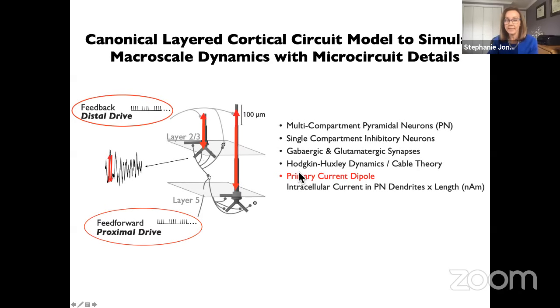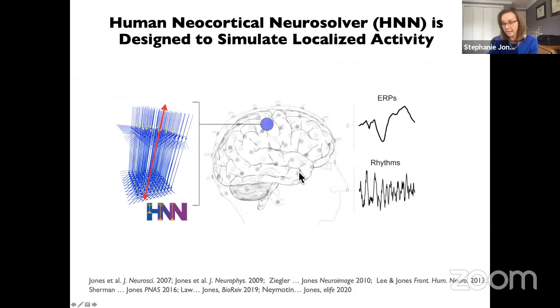Now, this is a reduced representation of the full network. The full network in HNN contains a scalable number of pyramidal neurons and interneurons in the supragranular and infragranular layers. It represents a patch of cortex in a localized brain area. And so we're looking at a single brain area. And we've designed the software to be able to study the origin of these commonly measured signals, including ERPs and low frequency rhythms. So this is a really complicated, large scale network model.